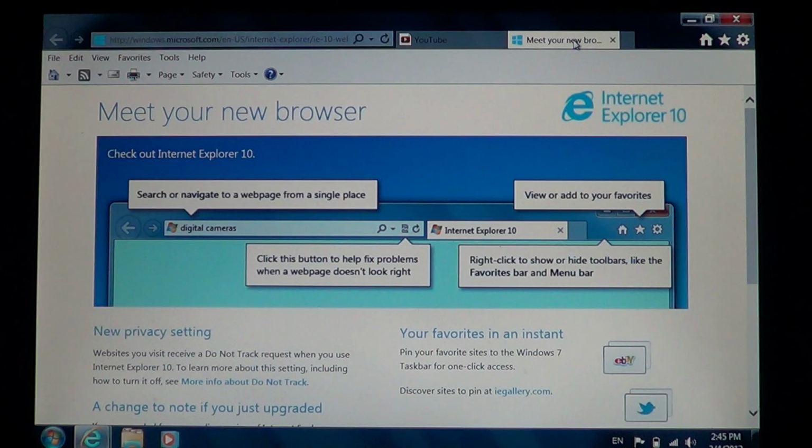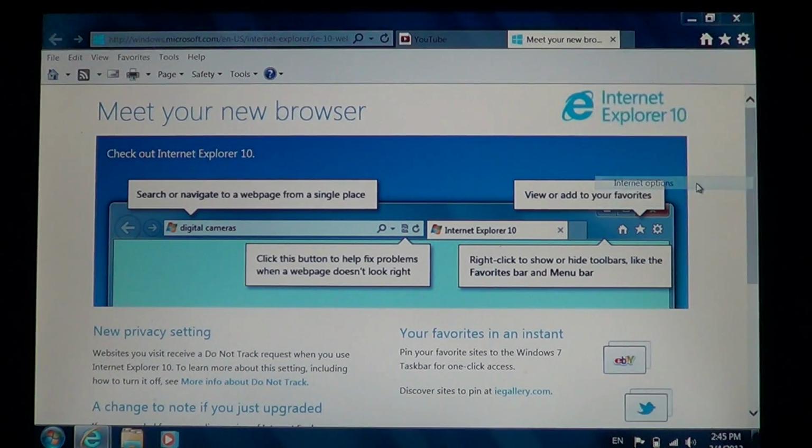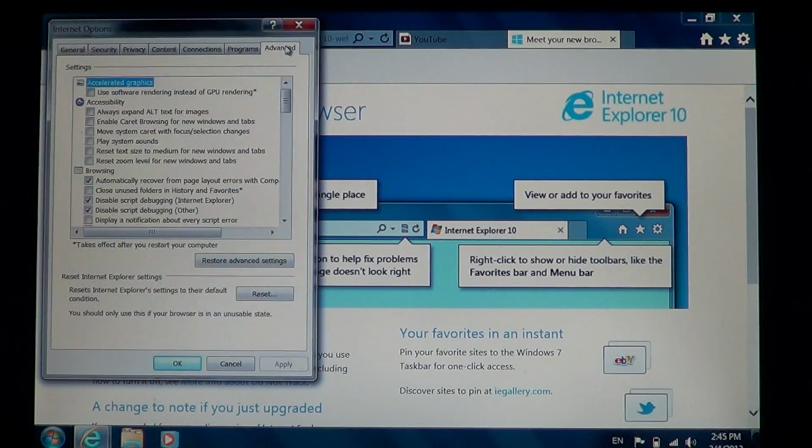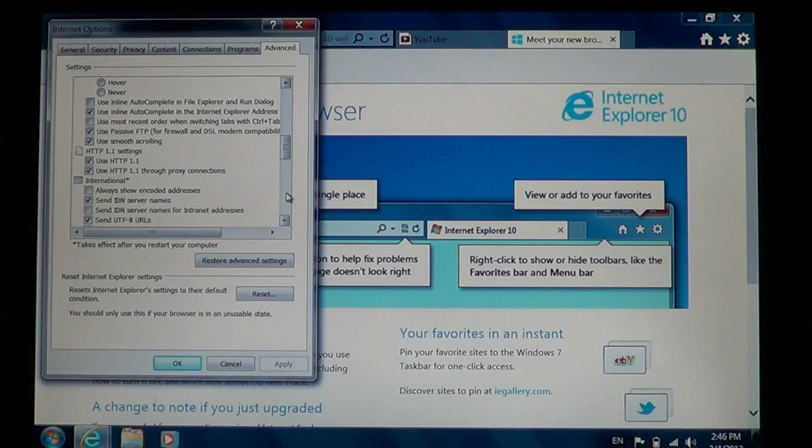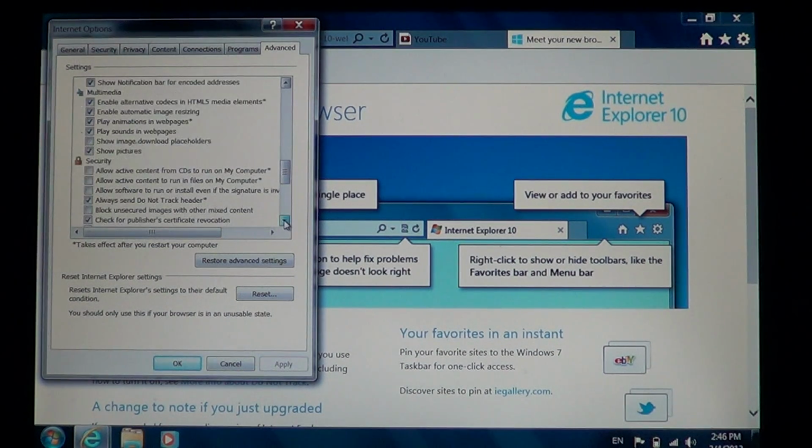Probably the most important feature is in the settings tab. If you go into Internet Options, into Advanced, you go into Security, you have this new little check mark, Always Send Do Not Track Header.